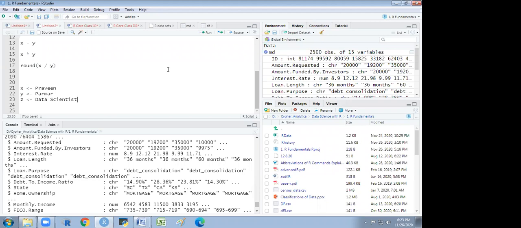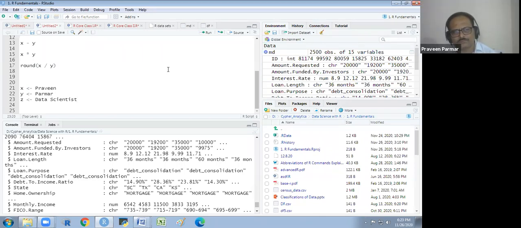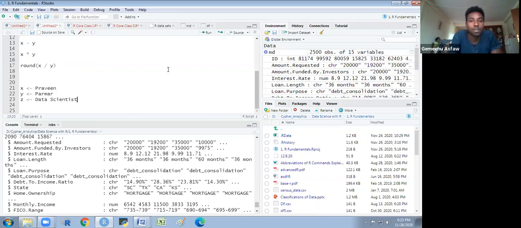So between data and scientist space won't be there. No. Somebody else? Can you repeat the question? Repeat once a question. No.